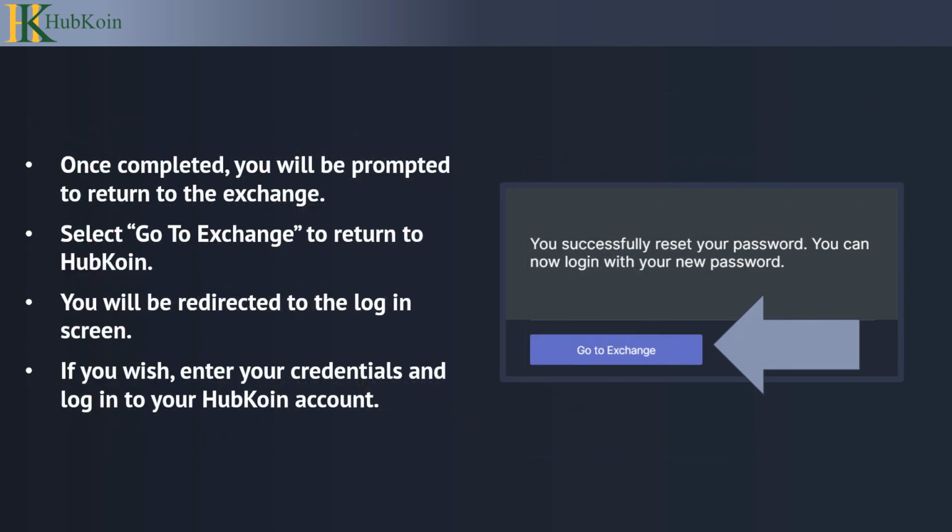Once completed, you will be prompted to return to the exchange. Select Go to Exchange to return to HubKoin. You will be redirected to the login screen. If you wish, enter your credentials and log into your HubKoin account.